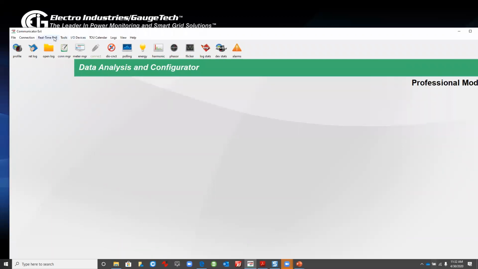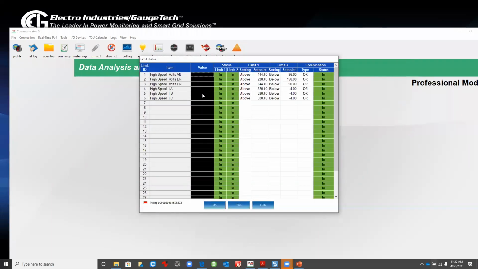Another thing that we could look at, we talked about the alarms and the harmonics. We could take a look at that. So let's go to the alarms. So this is actually very good. I was hoping to show something that there was some red in there, but basically according to the limits that we set up in the programming, the meter's within limits.